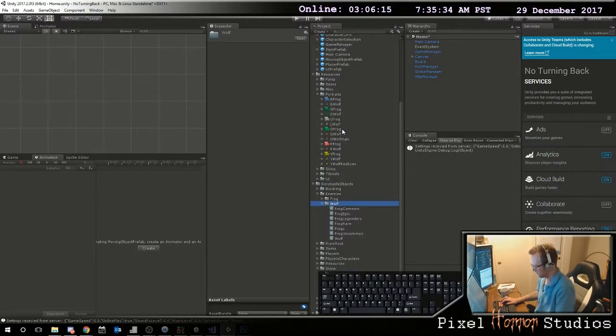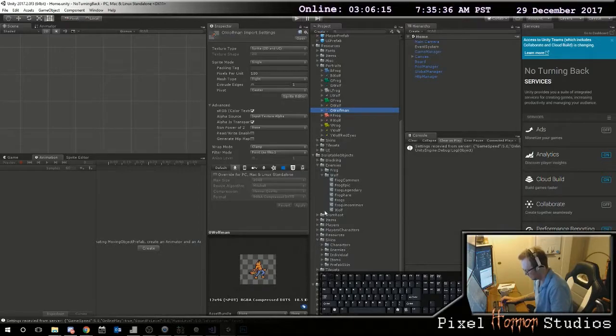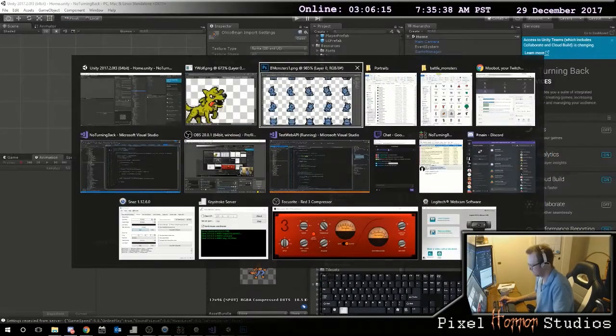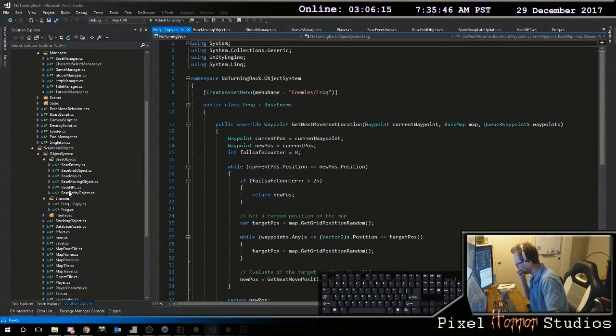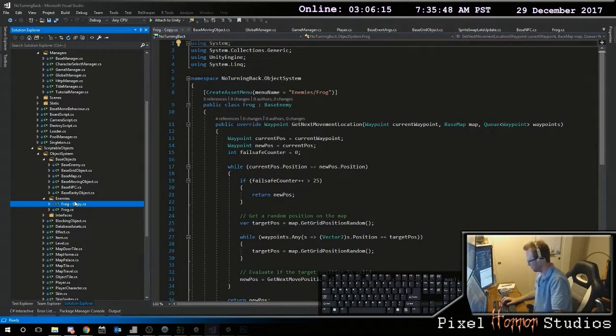We need to go create a new script. So in here, we're going to duplicate my frog script. And I'm going to call this a wolf.